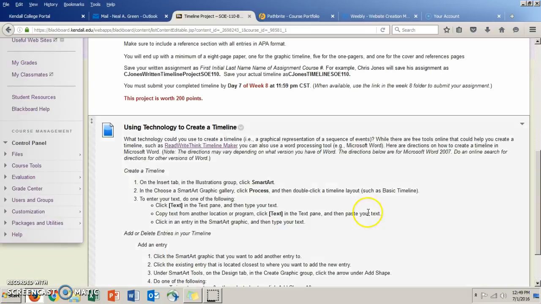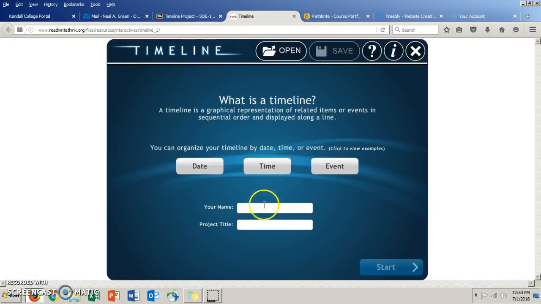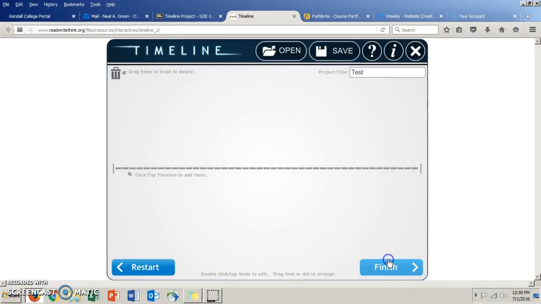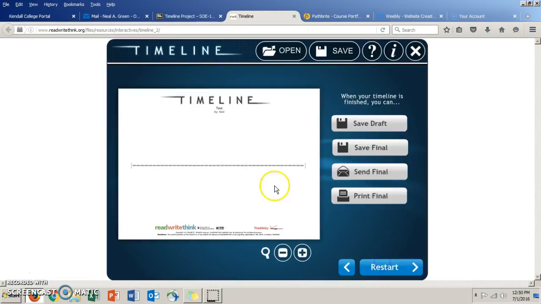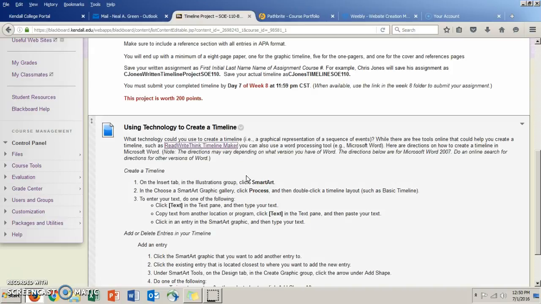I notice that the creator of this timeline project uses Read, Write, Think, which I've used a lot in the past, and I'm just going to take you there to show you what that is. That's obviously a hyperlink, so you can get started, and you can create your project just by simply typing and starting. But here's what the timeline will look like, with dates added and significant moments in time that your instructor wanted you to highlight. You can save the draft and send it to yourself. I suggest doing that a couple of different ways to make sure you have it. So that is your project for the course.